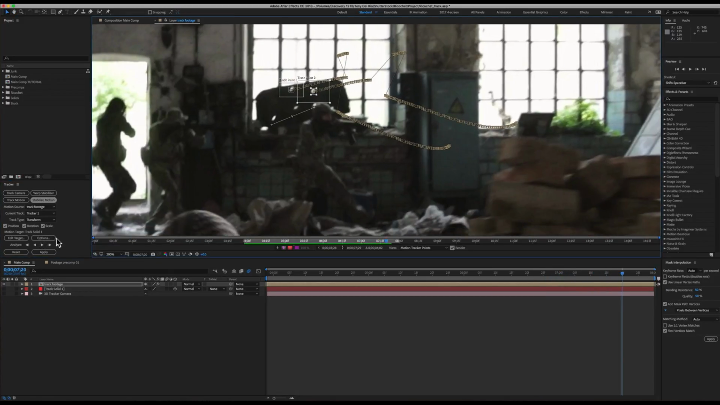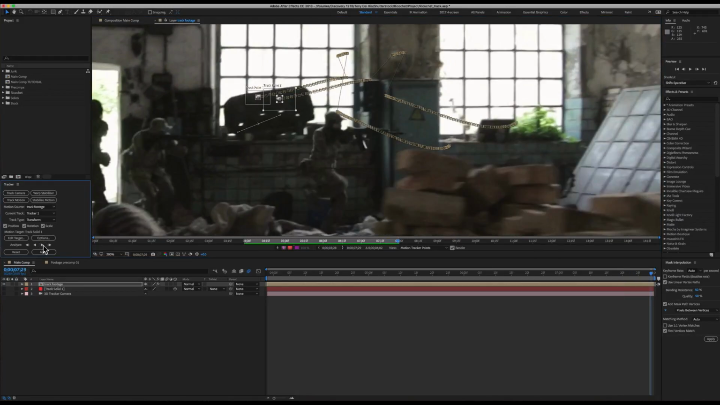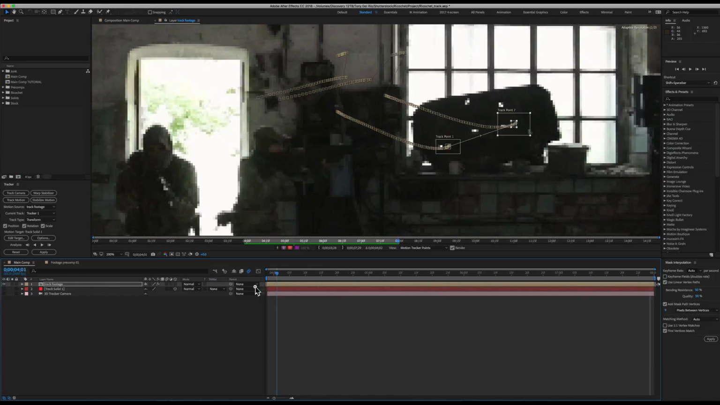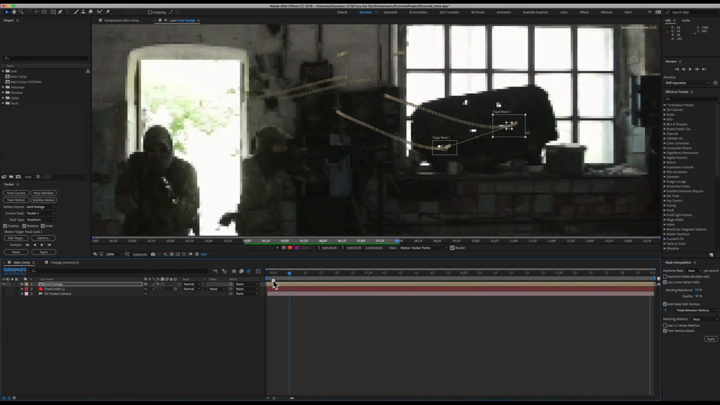I'm just going to zoom out so that we can continue observing our track. Beautiful. And we hit the last frame, and we have some track data. So what do we do with this track data?